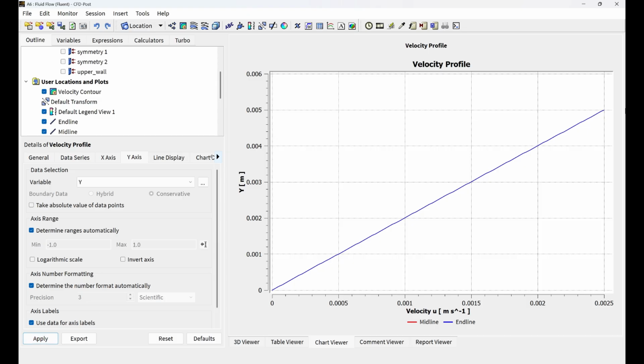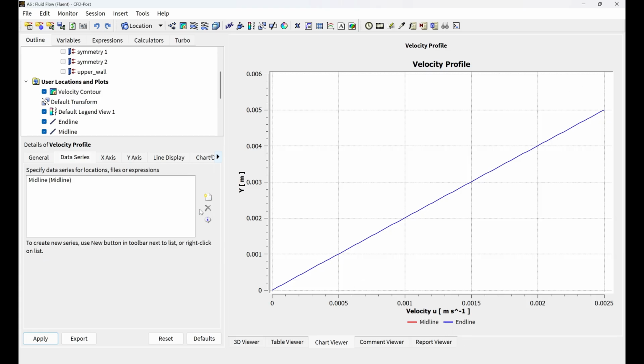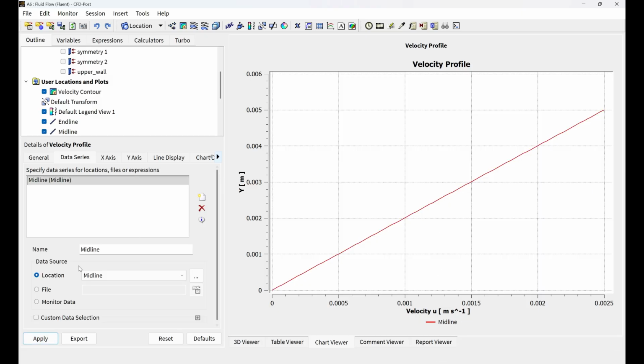So for the Couette flow, this is what you should be getting. You only see one line, but that's because both lines are overlapping. Go back to data series. See the blue line is end line. Just delete it. Apply. Red line. So yeah, they're just on top of each other. It's okay if you don't see it because they're literally on the same line. Just create that back again.